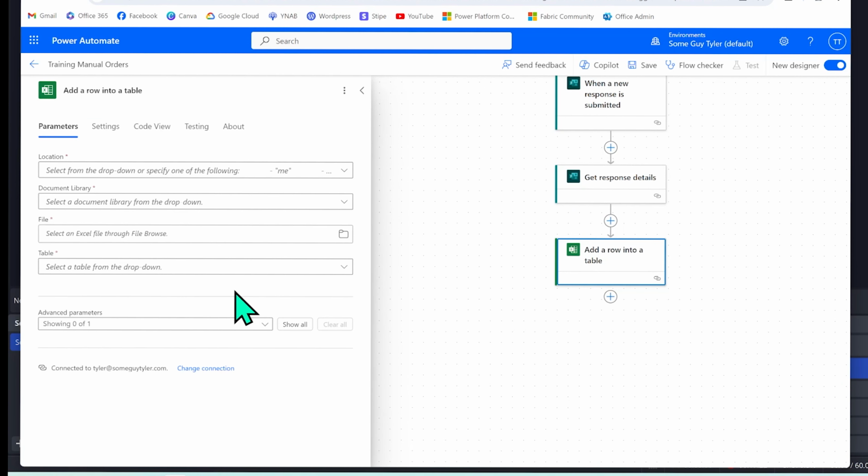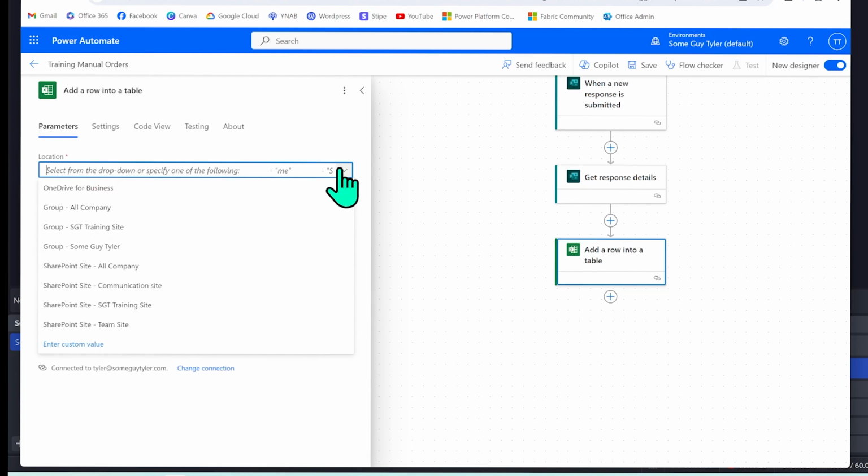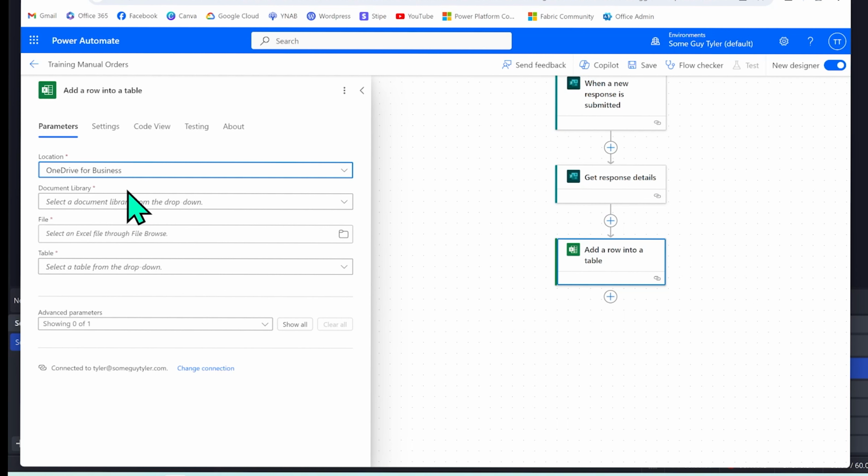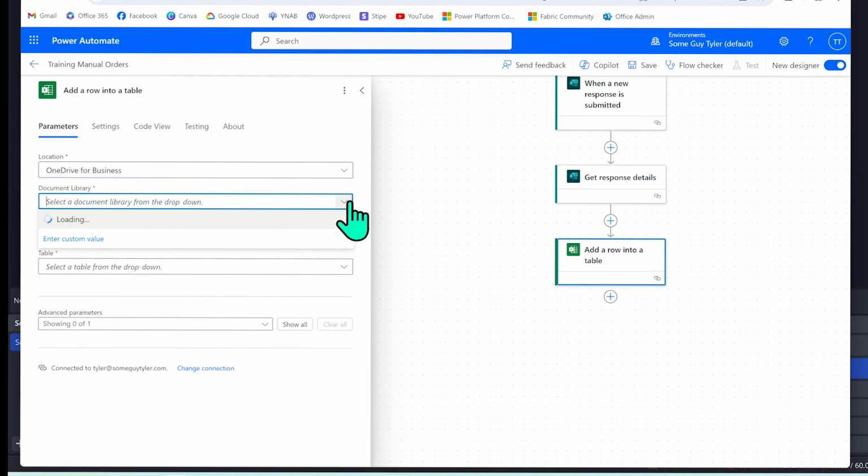And then it's going to ask us, where do you want me to place that data? And so we're going to select our location. When we drop it down, you're actually going to have groups and SharePoint sites available as well. So if you have SharePoint sites or groups throughout your company, you can drop them into document repositories there. But for this one, I'm going to put OneDrive for Business because I put this in my OneDrive. Then the document library, if we drop that down, if you had picked a SharePoint site, then you could find the document library that you wanted to drop it in. But for this one, OneDrive.